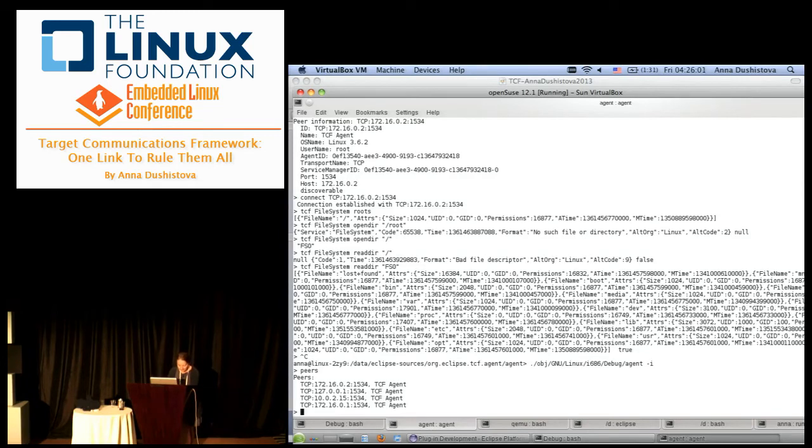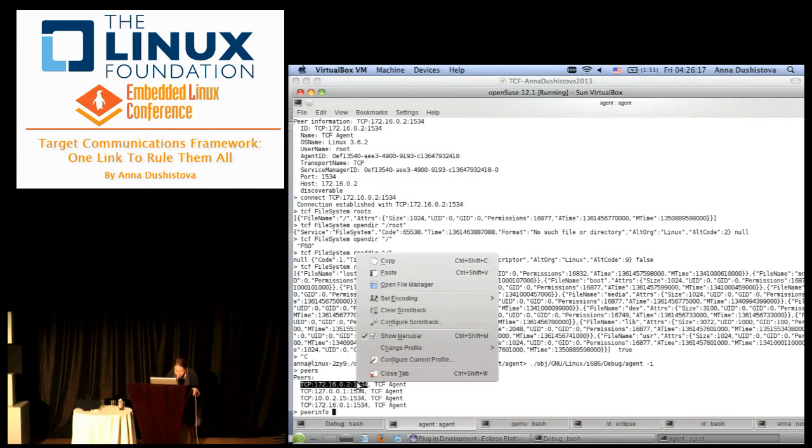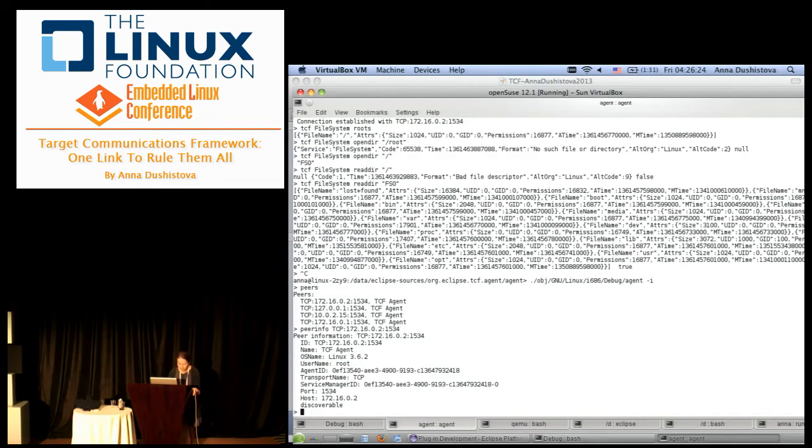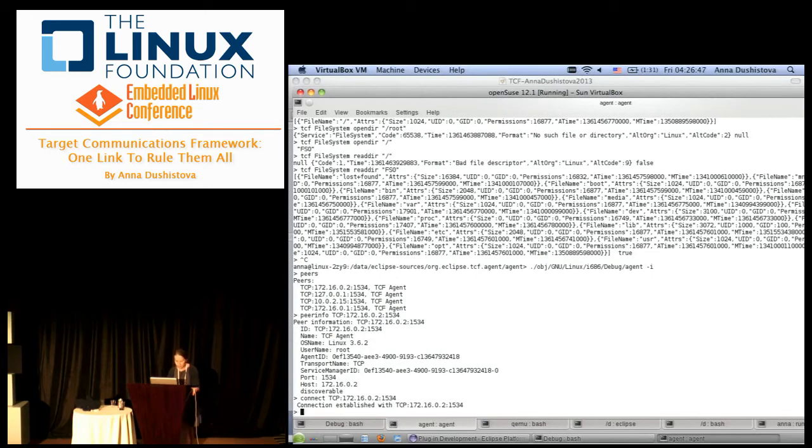And there is also one from the QEMU. So we can see the peer info. And this one. As you can see, it shows the information about the peer. Now let's try to connect to it. Right, connection established.